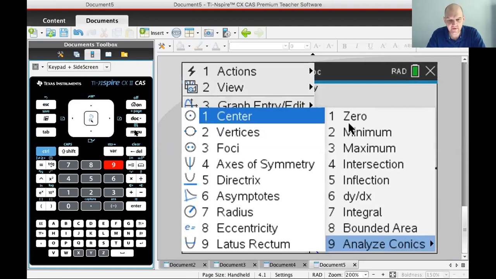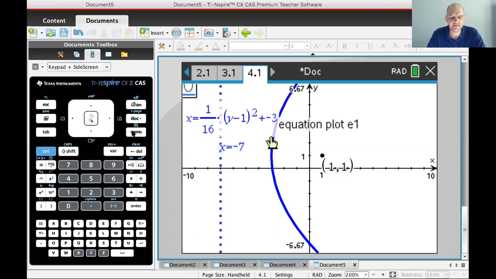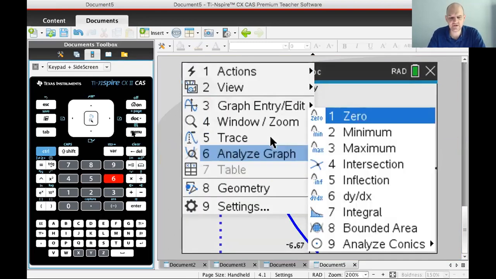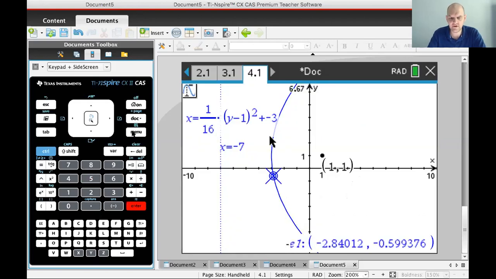The directrix, I think, should be at -7. Yes. And then I'm going to trace it. Menu 5, enter, and type. So there's actually 2, because this is not a function. There's actually 2 places when x is -2. Oh, what? When y is -2.